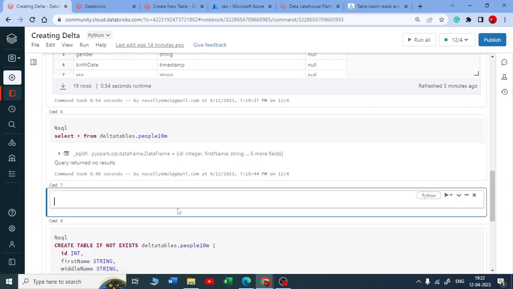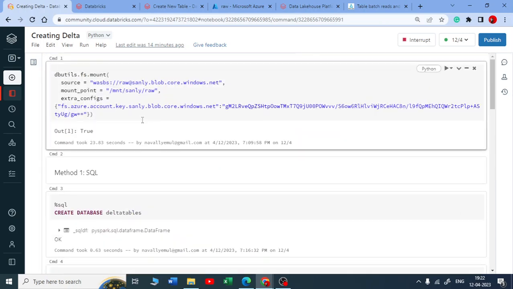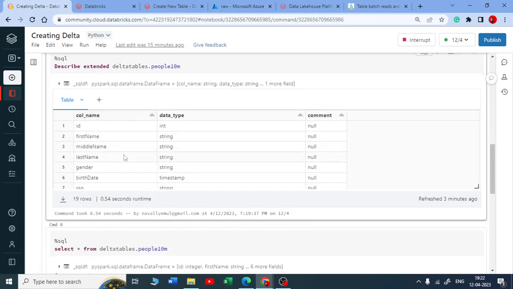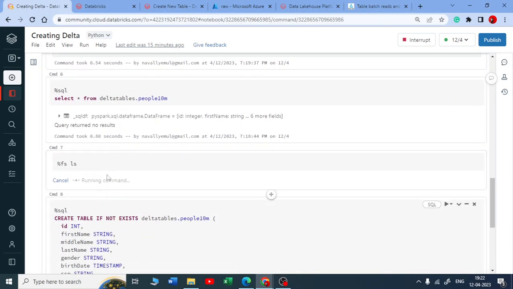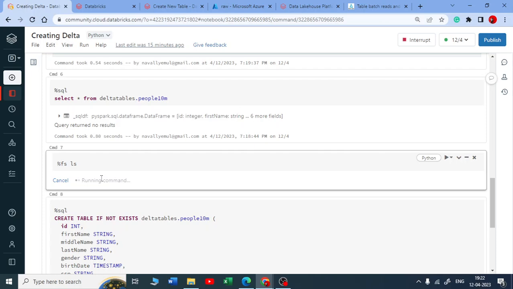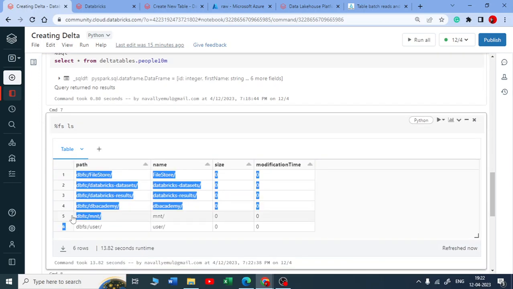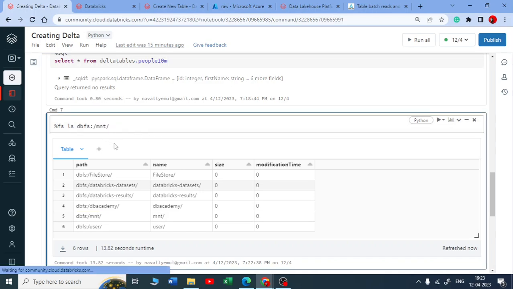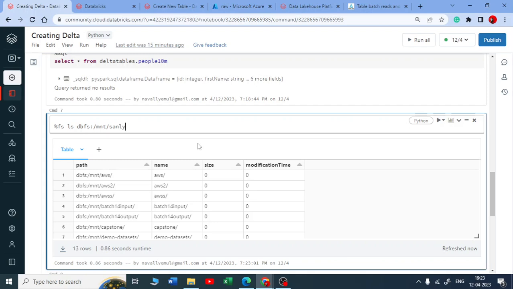For that you need a path. So let me write %fs ls to just pull out the path. We already have a path, you can copy from here also, but let me show you that it can be done from here. That is %fs ls. It will list all the files in your file systems. Here I am interested in my mount points, so let me take dbfs mount. Inside the mount point, my storage account name is SANLY.